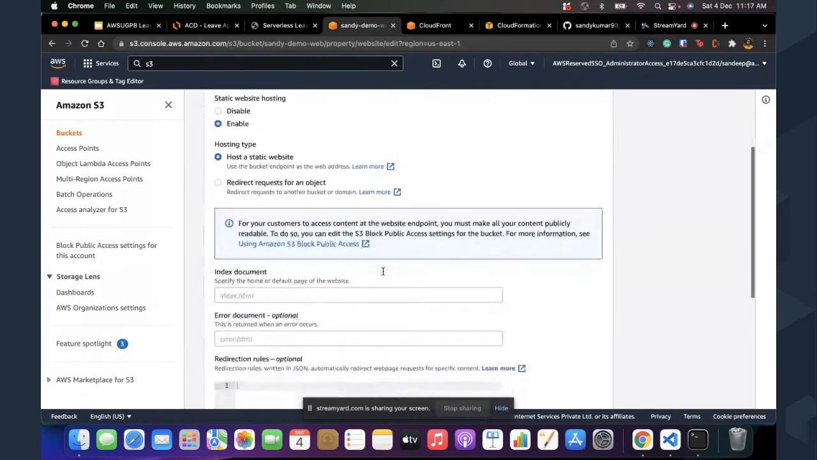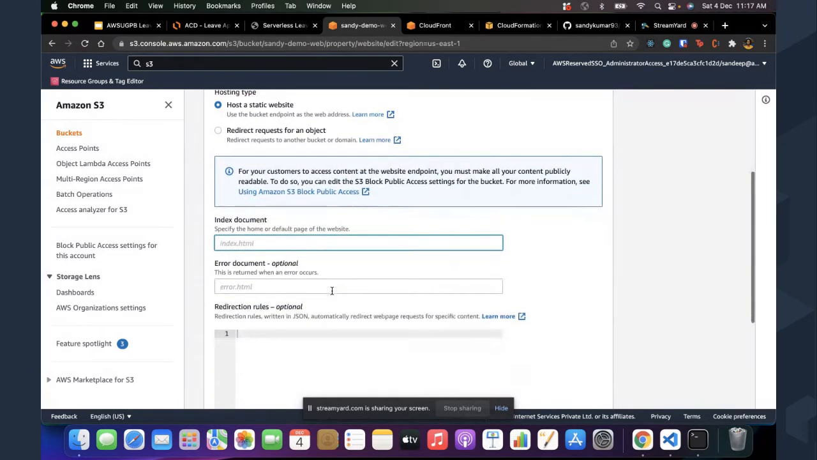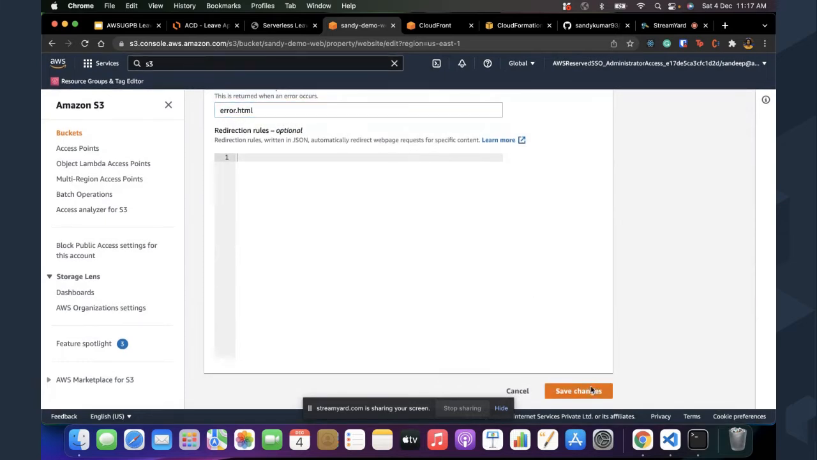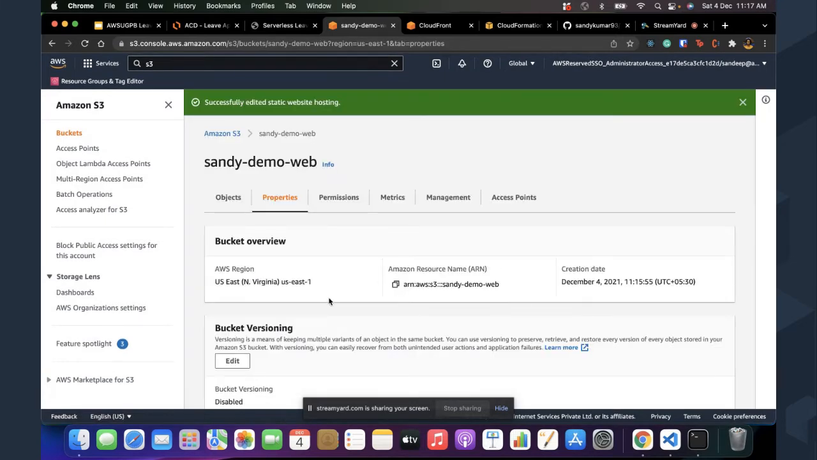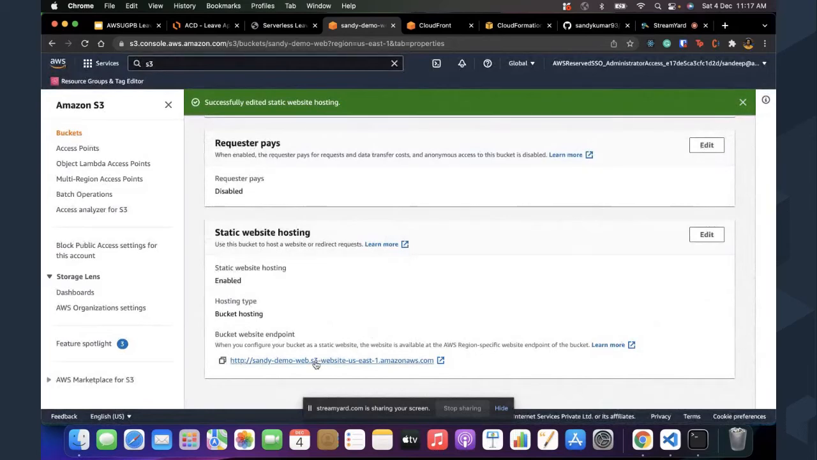In our case, we want to host the static website, and since we are hosting the website, we need to specify the index and the error document. So let's just go with the default values, and then save changes. After you get the message that the static website is enabled, when you scroll down, you'll be able to see the S3 link. This is the link that you'll be using and spreading to the users.